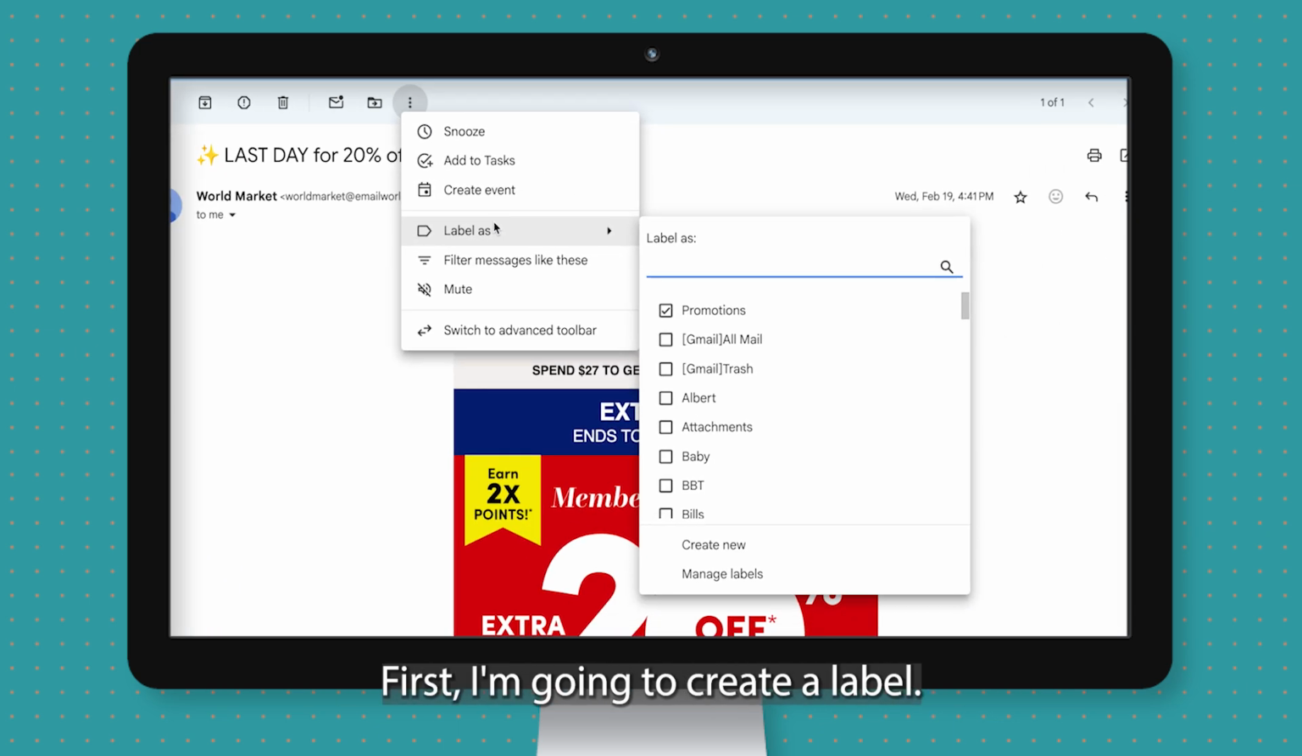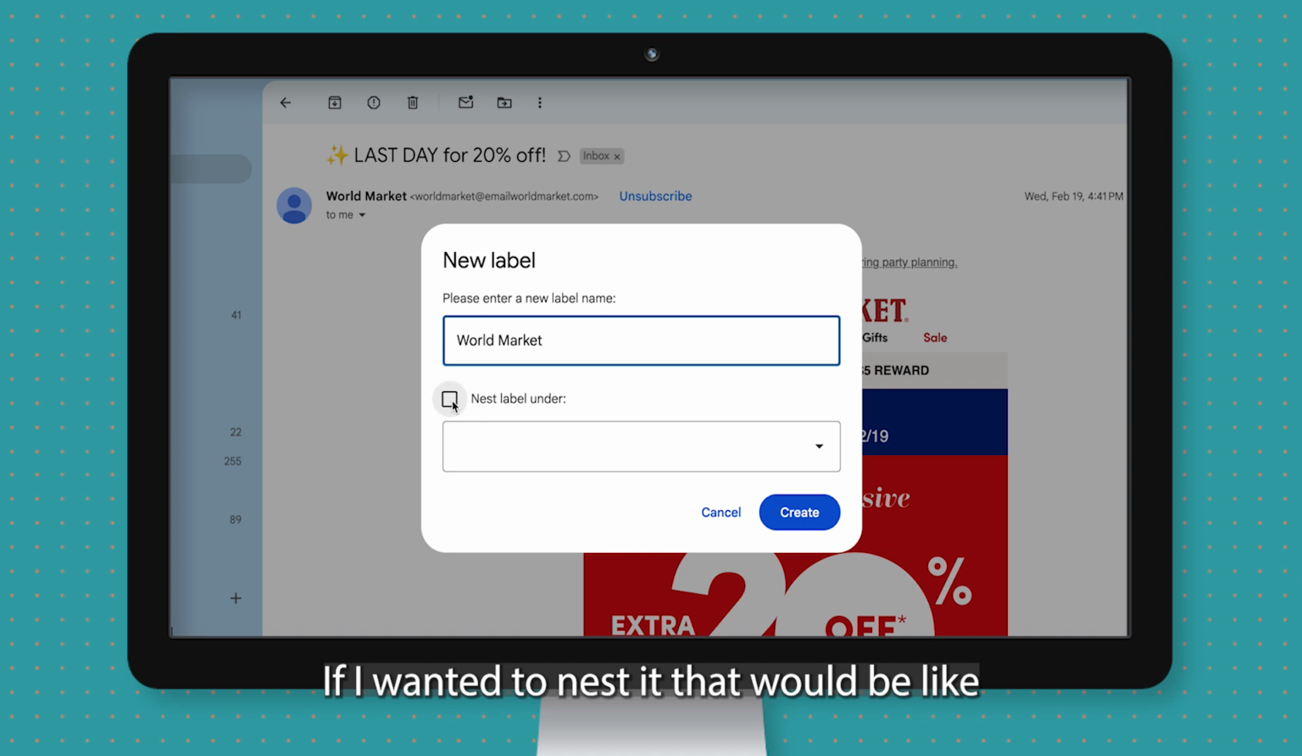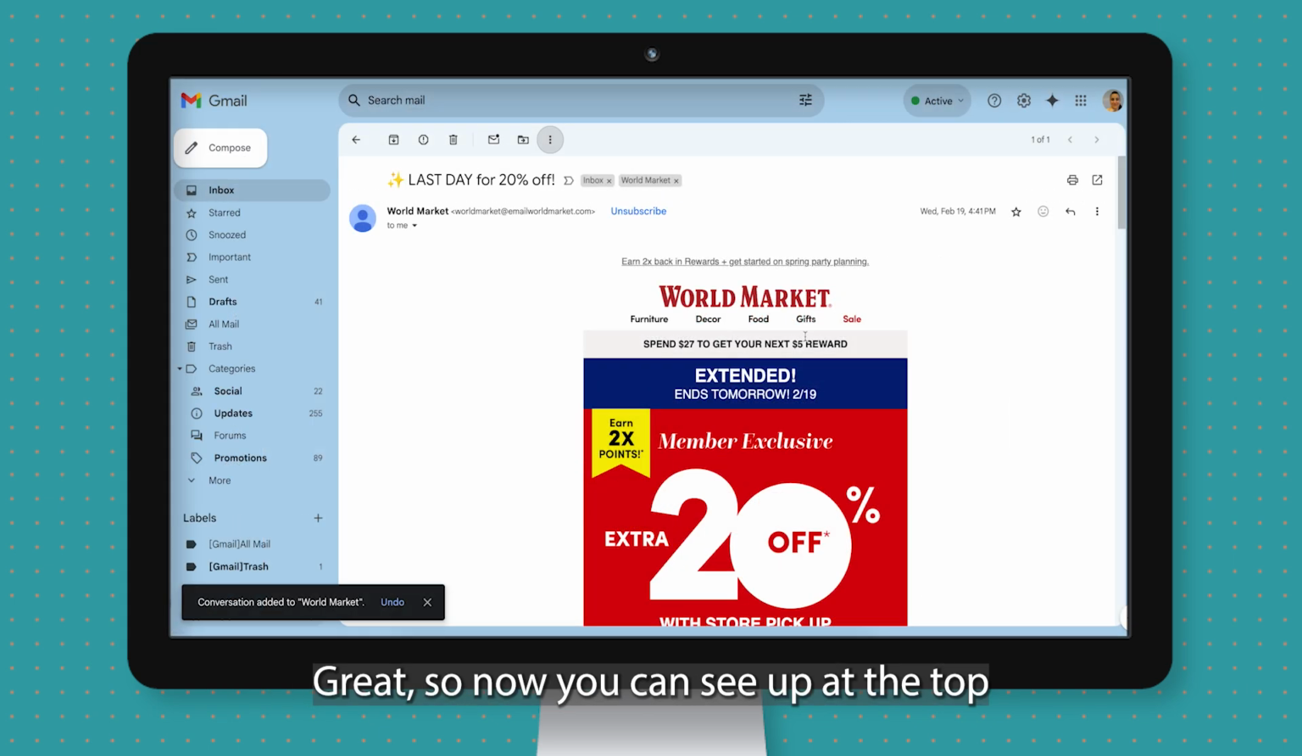First, I'm gonna create a label. So all of my World Market stuff can go into a World Market label, or think of it like a folder. So I'm gonna click on the label as. I don't already have this created, so I need to create a new one. If I wanted to nest it, think about nesting folders, like a folder within a folder. So maybe I want to create a big one that says coupons, and then I have all of the companies that I want to keep underneath that coupon. But for now, I'm just gonna leave this as World Market. Great, so now you can see up at the top, it is labeled as World Market.